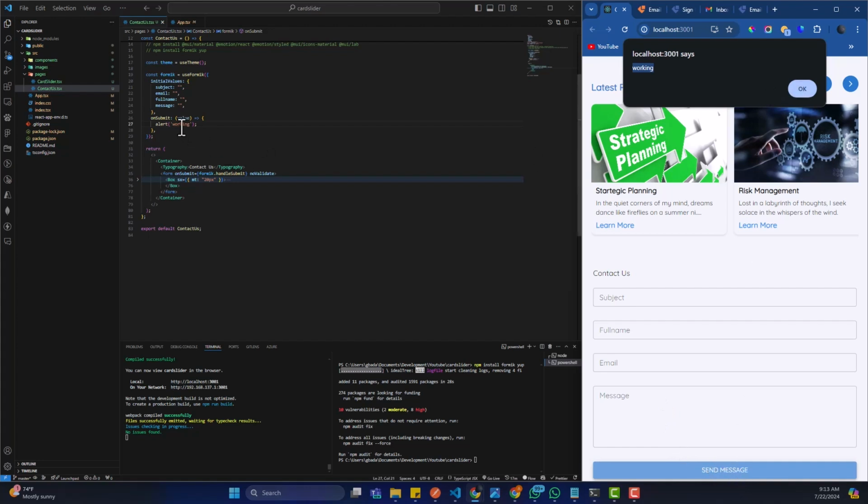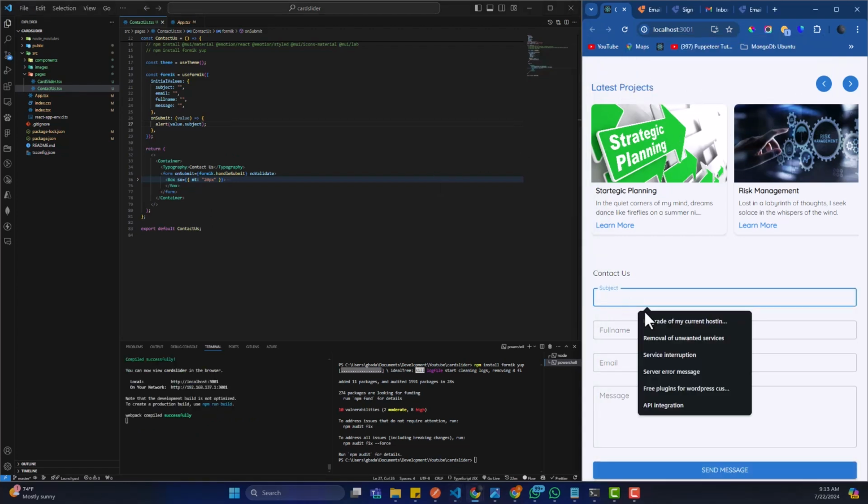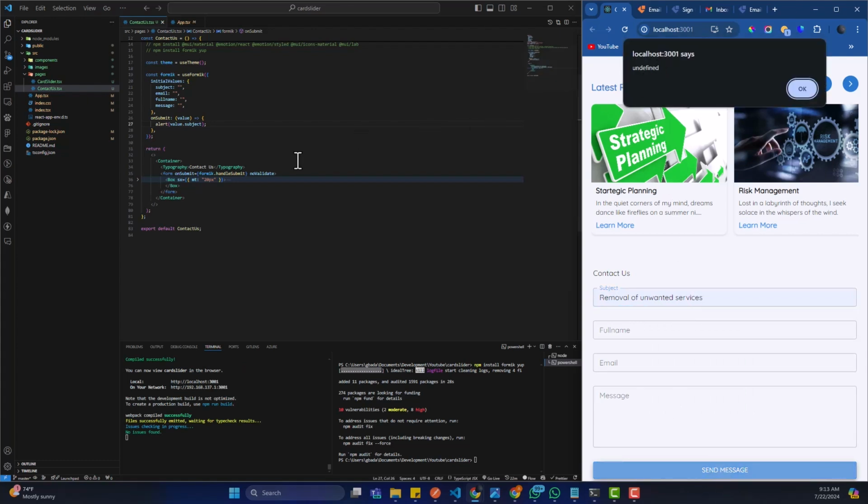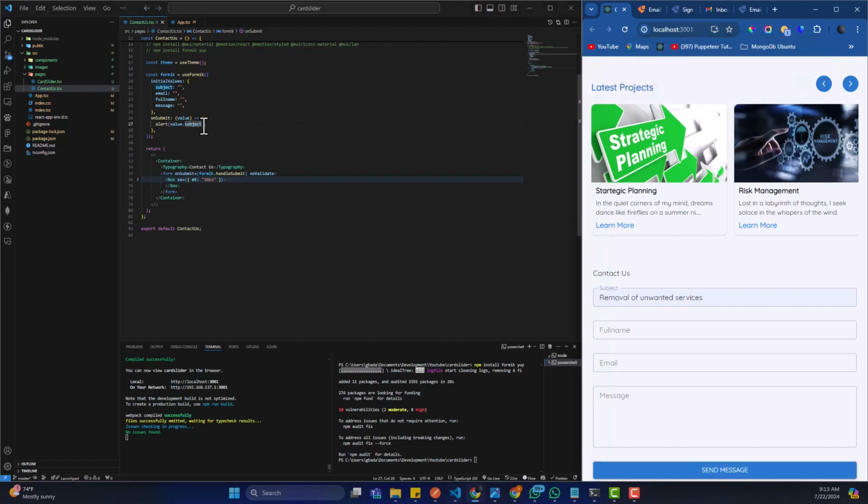Or better still, let me just do value dot subject. So what I'm going to do here now is pass a subject here, upgrade removal of unwanted services. So once I click this, I'm getting undefined. Oh yes, that should be undefined because I'm missing something. So I'm going to add that, but at least once I click on the button, I'm getting this message. I'm going to fix that now.